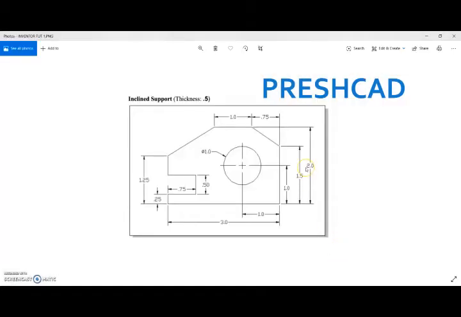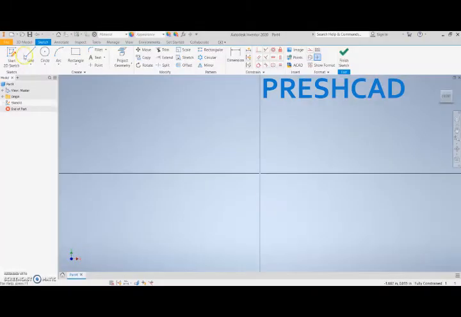Now, one rule in making good sketches is that you must forget about the size of the sketch, right? What do I mean by size? I mean the dimensions. Forget about the dimensions, all right? Focus on getting the shape intact. So let me show you what I mean by that. Once you open Autodesk Inventor, you just sketch the shape, not minding the size, not minding the dimensions, not minding anything. Just ensure that the shape is right.